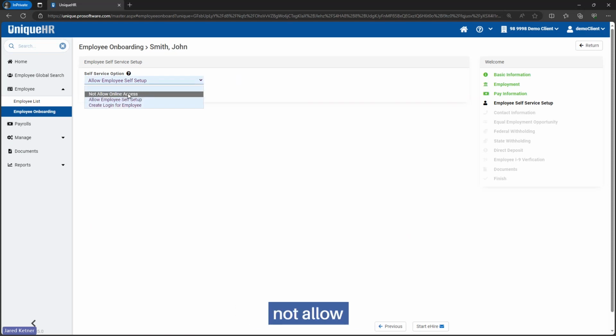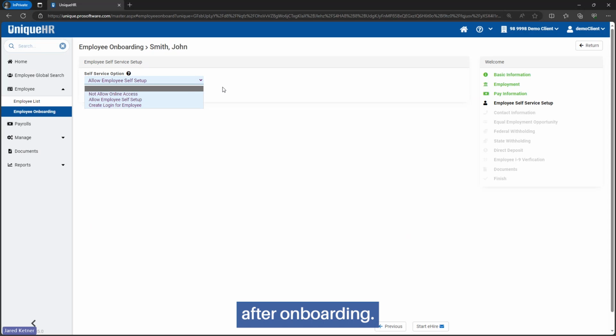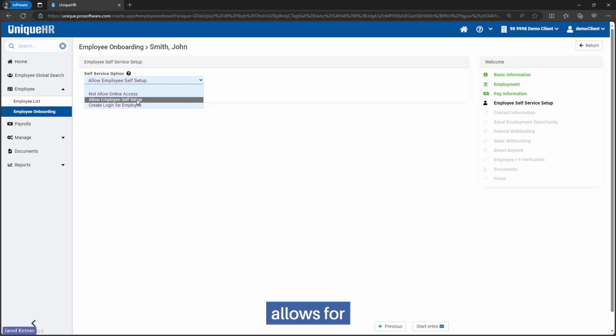This is the not allow online access. It is not something that's going to be typically used, but it is available as an option. If you select this, there will not be the opportunity for the employee to create a login after onboarding. The second option allows for the employee to self-set up after they've completed the onboarding process, choosing their own username and other personal information.